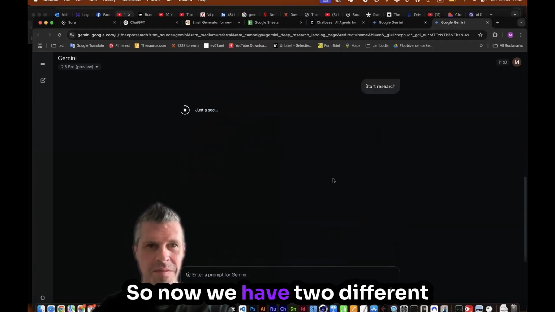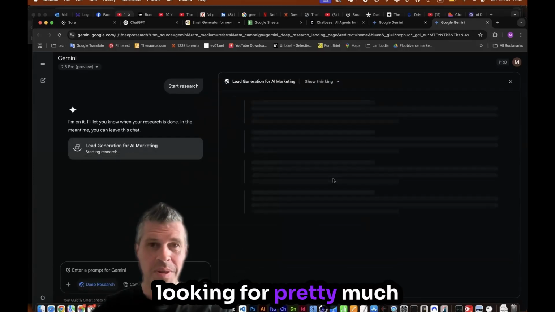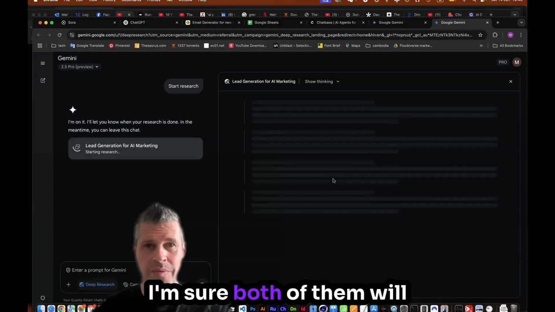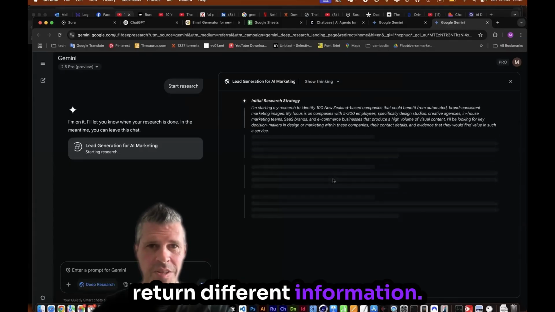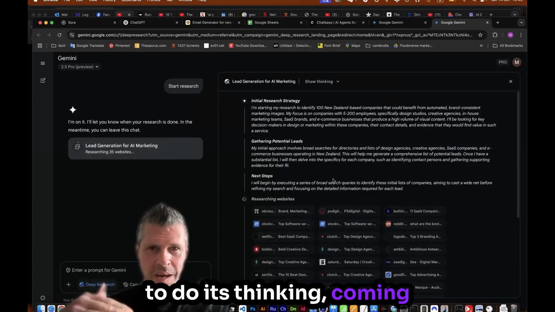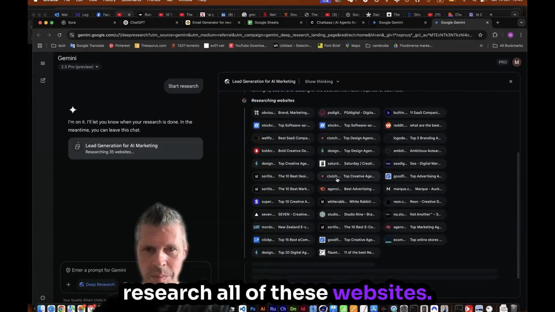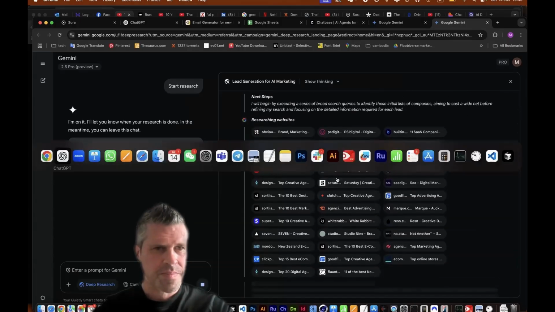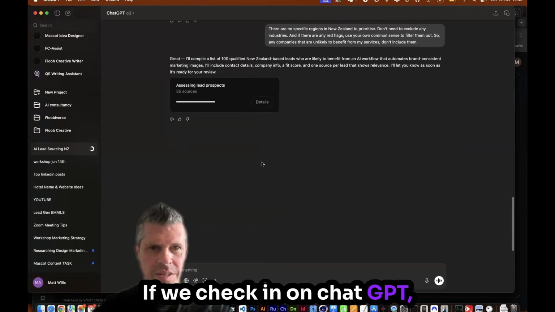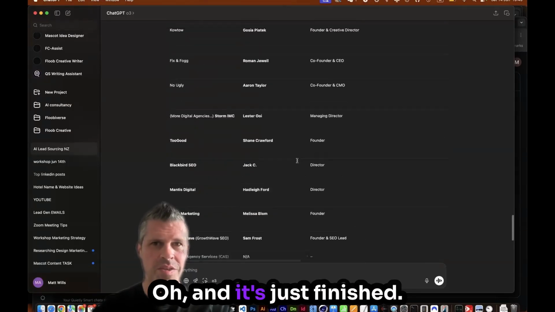So now we have two different deep research agents looking for pretty much the same information. And I'm sure both of them will return different information. You can see Gemini now starting to do its thinking, coming up with a research strategy, and it's already starting to research all of these websites. If we check in on ChatGPT, it's already been working for about 15 minutes. Oh, and it's just finished.